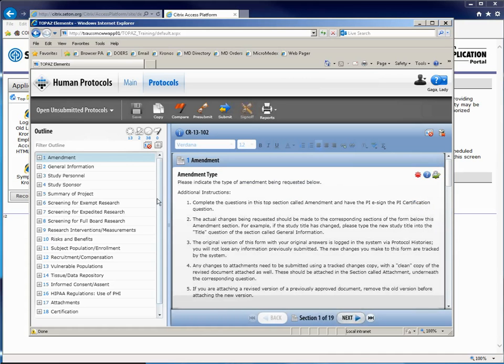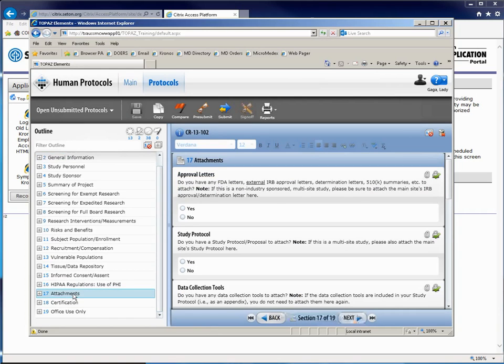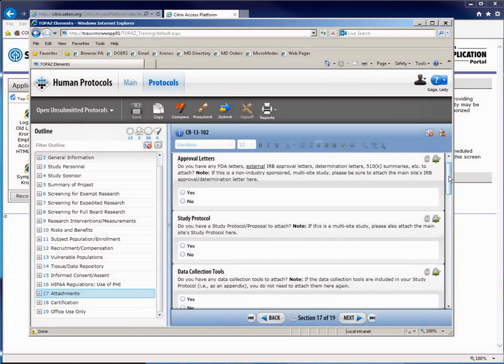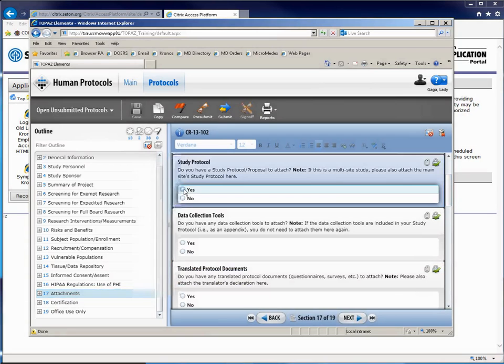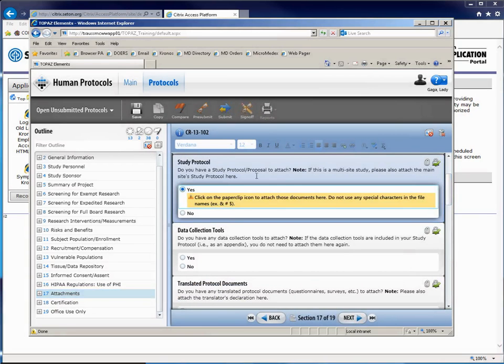And then once I get to the form, I will go directly to section 17 in this case, called attachments. I can click on that word and it'll take me right there. Let's pretend I have a study protocol that I need to attach. It'll ask, do you have a study protocol to attach? And I will say yes. It'll then remind me that I can click on the paperclip icon to attach those documents, and I cannot use any special characters in the file name, so I'll have to keep that in mind.